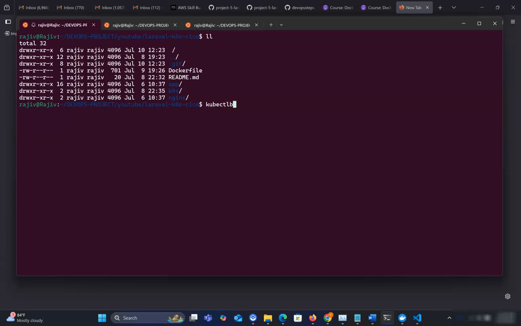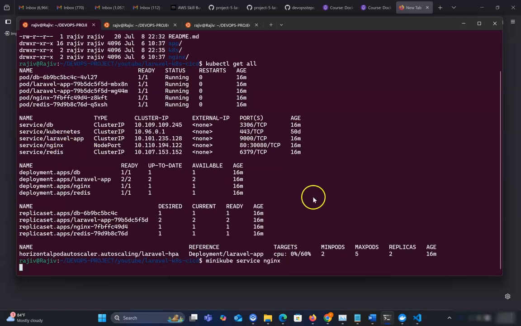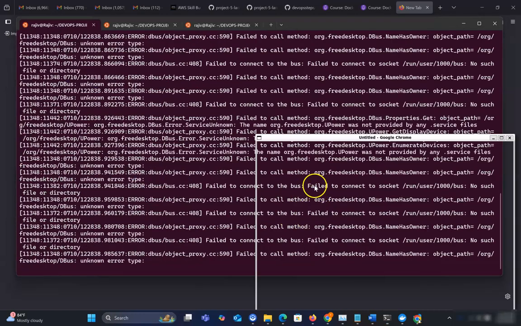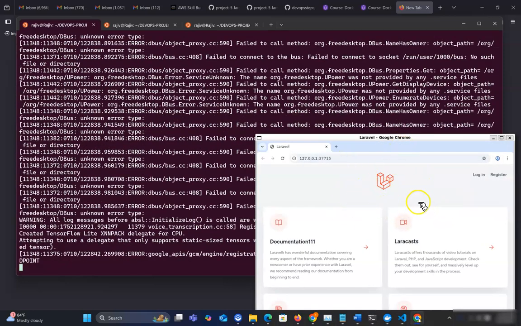So kubectl apply. I think I already applied this file before. kubectl get all. This is already running, so I just run the Nginx service, then we can see the project. Okay, so minikube service nginx. So this Laravel project is completely working fine on a local machine.